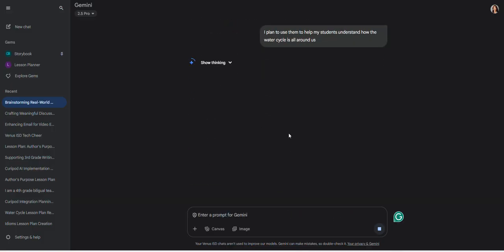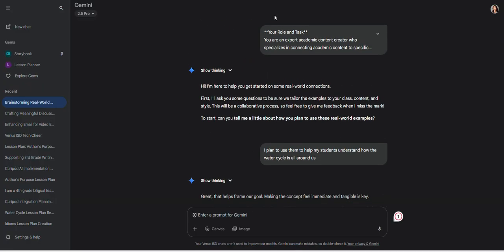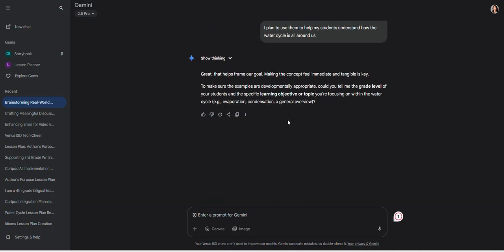Now it's going to think for a minute. And then the concept feels immediate and tangible. Can you tell us the grade level of your students and specific learning objective or topic? So as you can see, it's going to walk you through the process of coming up with all these different pieces, and it'll make you think about what you're trying to do, but then bring in those real world examples by the end of it.